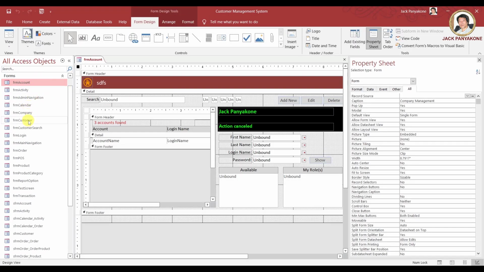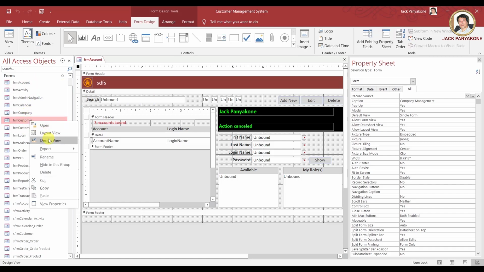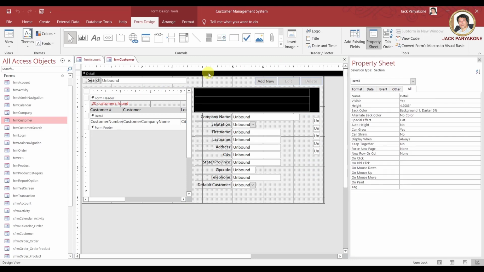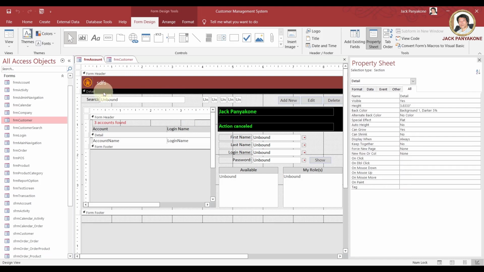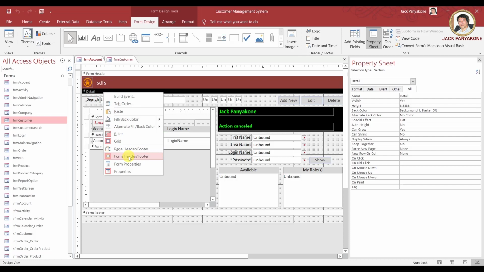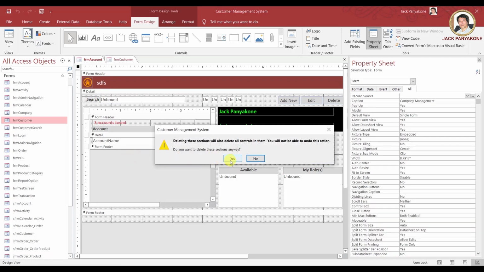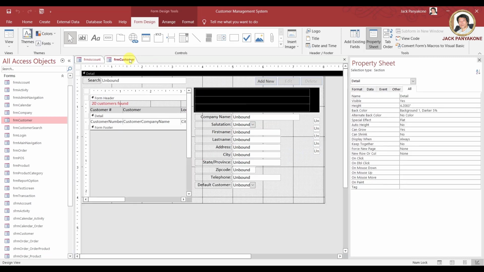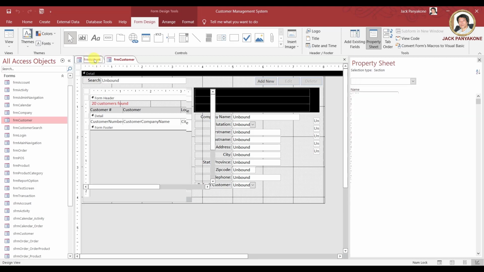Let's take a look at this customer. We want to conform to the same look and feel. This one does not have a header. Let's go to account, and we want to remove the header. So right click on that detail tab, click on the form header. Are you sure you want to remove this? Yes. There. Let's flip back to the customer. I see there's a bit of space between the top and these controls, so let's conform to that.